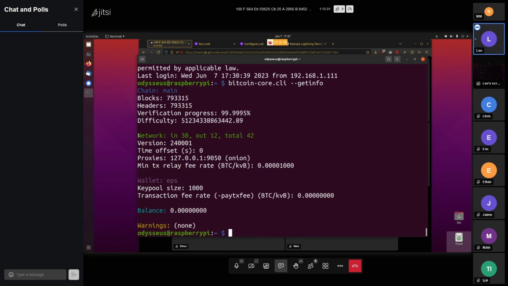Some other cool things you can look at is how many people are connecting to your node. I currently have 30 connections in to my node, so this is other people connecting to me, and 12 outwards. I think 12 outwards is the standard, or maybe 8 outwards is the standard, and I've configured a few manually. So this is great. This tells us that Bitcoin is running.